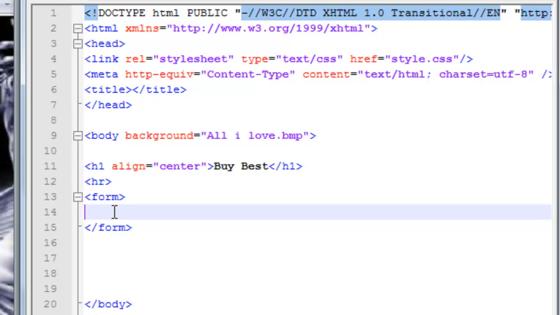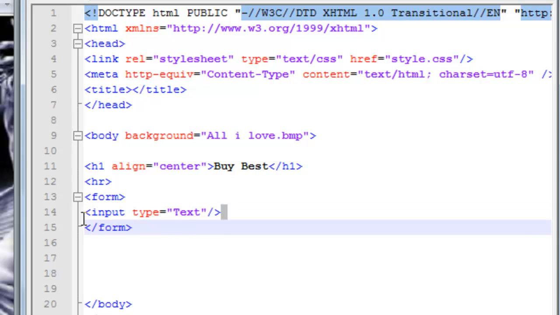Now, what this is going to do is we are going to basically type in our regular input types. So we're going to go over here, input type equals text. Okay, and so we're going to basically copy this and paste it.